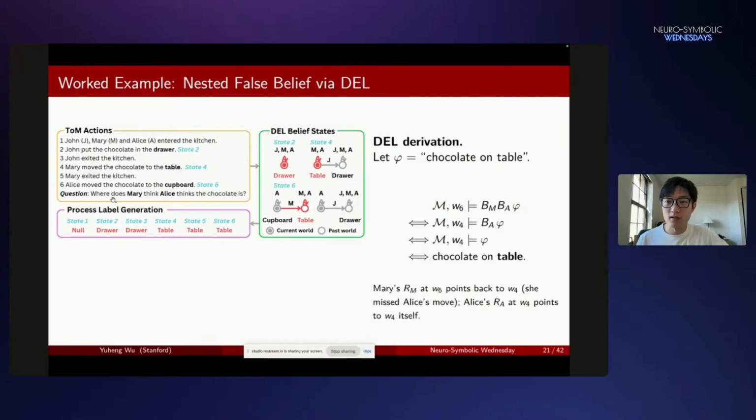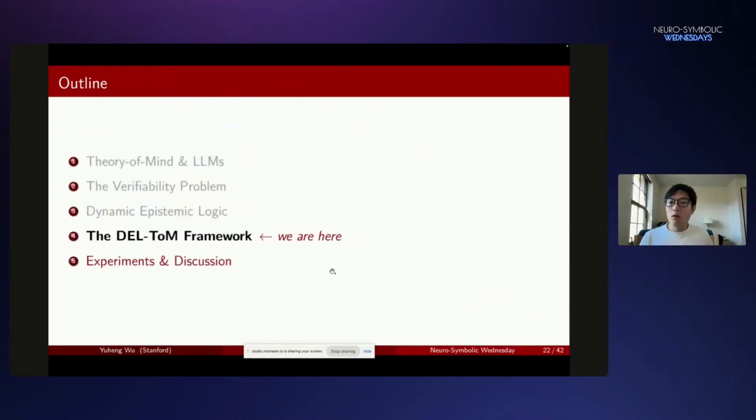The question is, where does Mary think Alice thinks the chocolate is? The real world is world 6. So it's M, world 6, entails B_M B_A p. Mary thinks Alice thinks the chocolate is on the table. We can simplify this expression, and finally we can say that's true. That means Mary thinks Alice thinks the chocolate is on the table.